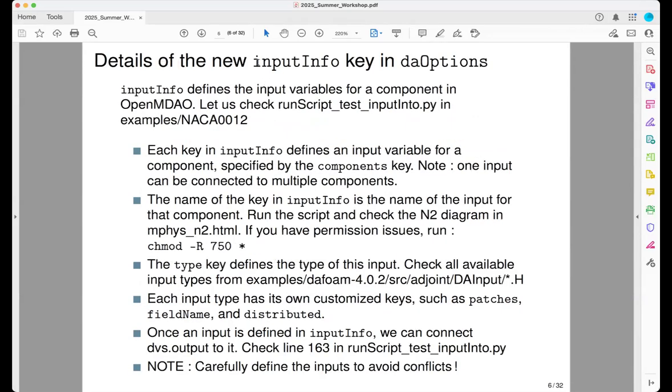As I mentioned, there's a major difference in the way we define the design variable, which is called input info. This input info's interface changes quite a bit. That's why I want to elaborate on this new interface called input info. Basically, we define all the inputs for the solver component, maybe for the function component.